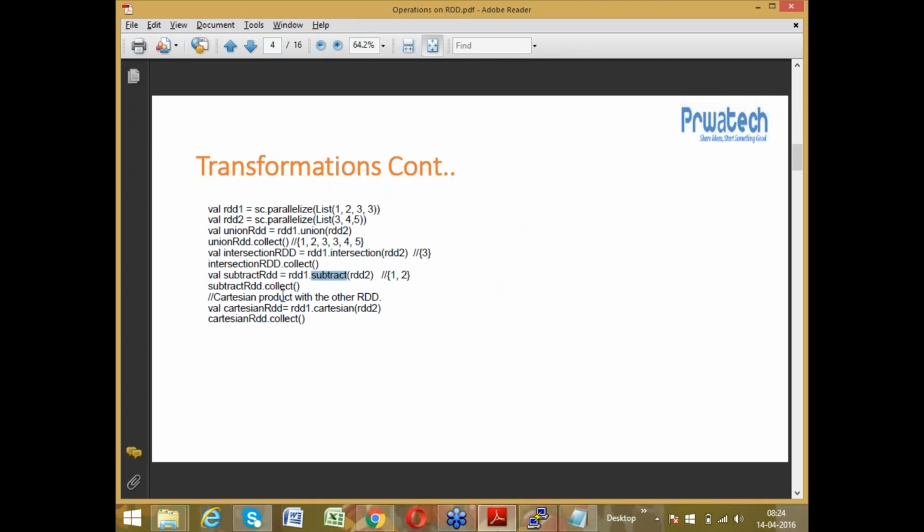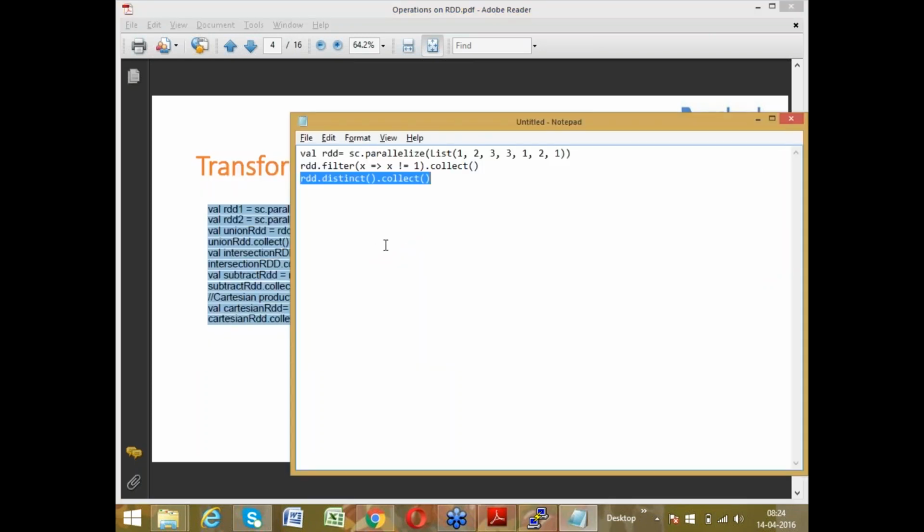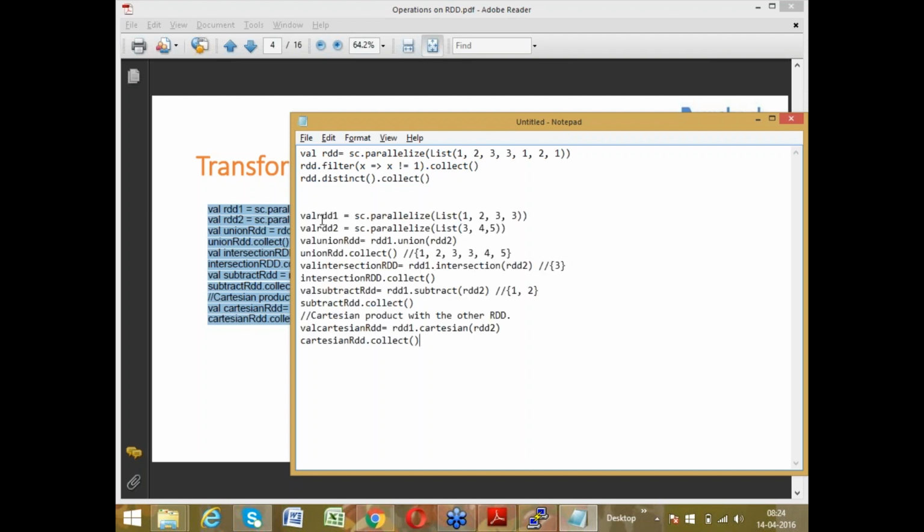I can do a subtract. I can do a Cartesian multiplication. For example, 1 into 3, 1 into 4, 1 into 5. 2 into 3, 2 into 4, 2 into 5. 3 into 3, 3 into 4, 3 into 5. This kind of operation we can also do with the RDD. There are lots of operations. These are the basic examples I have taken. Parallelize.